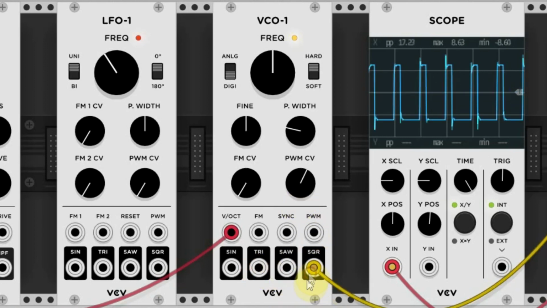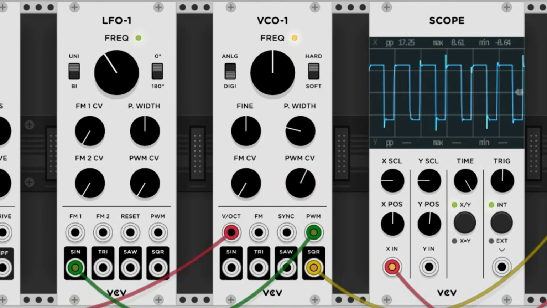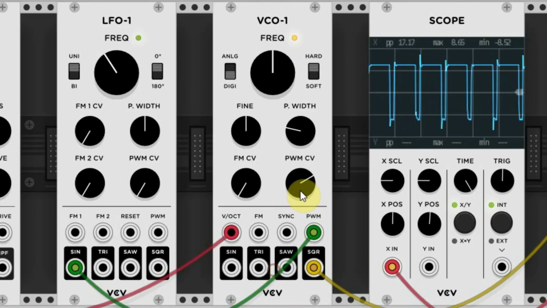Let me quickly show you what the LFO does on the pulse width. So I take the sine wave output of an LFO, connect it to the PWM input and then slowly turn up the PWM-CV knob. And there it is.